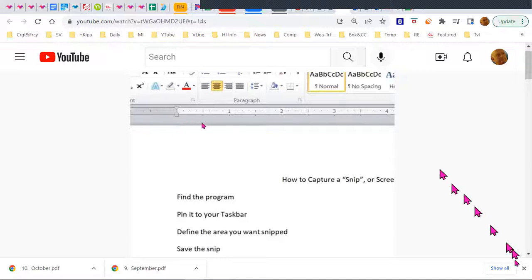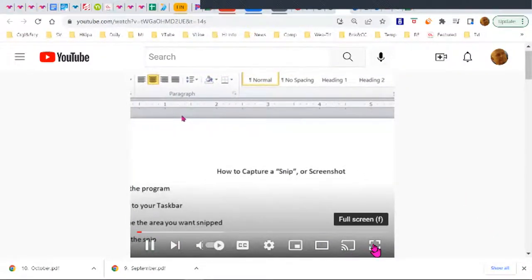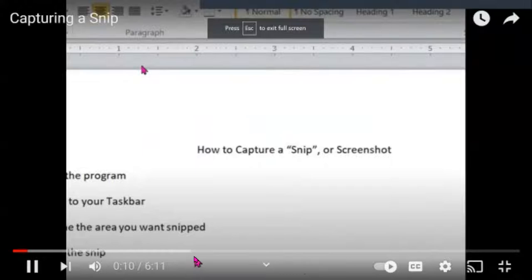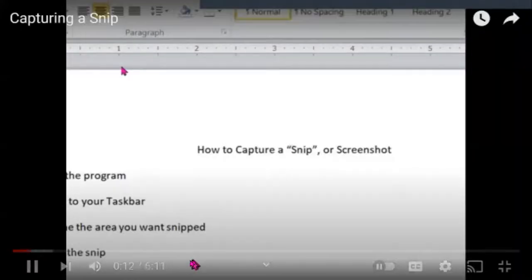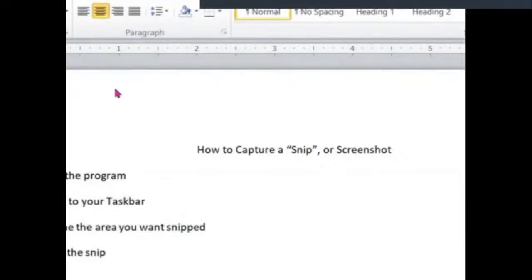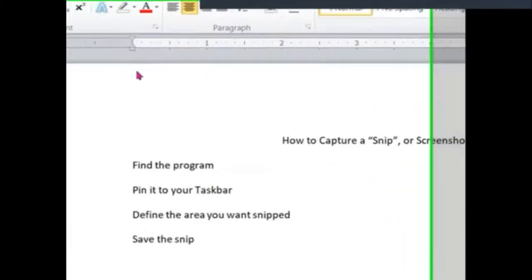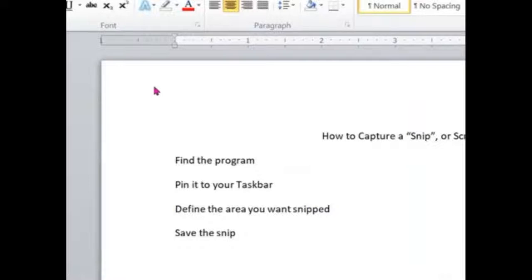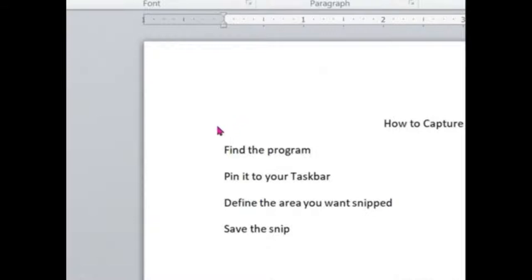This is a remake of a mini seminar that I made in December 2015, using Windows 7. And this is about how to capture a snip or a screenshot of your screen or a portion of your screen in Windows. First, you have to find the program, then you pin it to your taskbar. You don't have to do that, but that's what I recommend. You then need to define the area you want snipped and save the snip. And I will demonstrate that now.